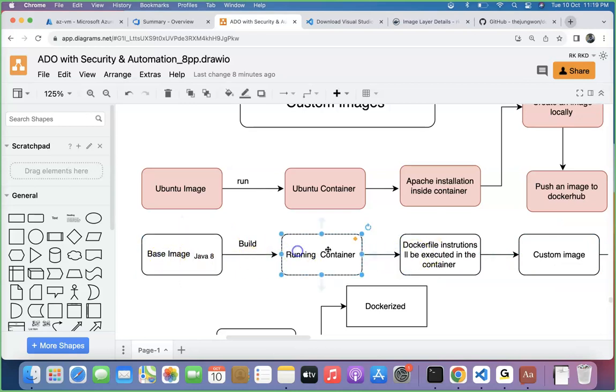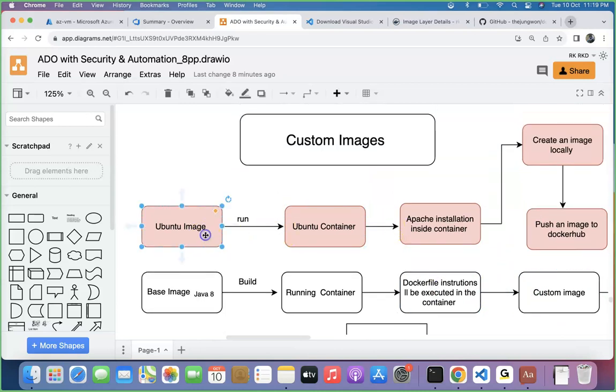The moment you apply the command, sudo docker build -t dot, 3 steps will be performed. Base image to container to executing instructions, then custom image. Whatever effort you placed manually so far, pulling an Ubuntu image, creating a container, manually installing Apache, creating an image locally, all these things happened by using a Docker file in less than a minute. Just like that it happened. Whatever you did earlier, the same thing happened immediately.